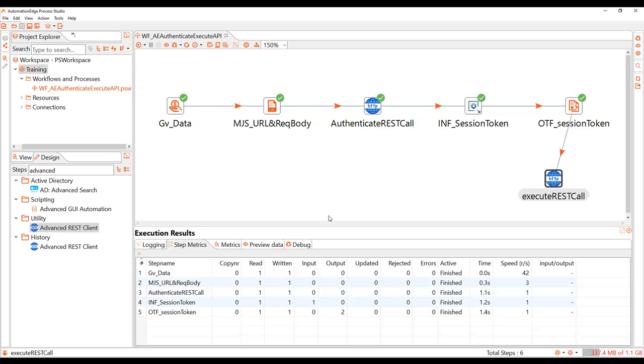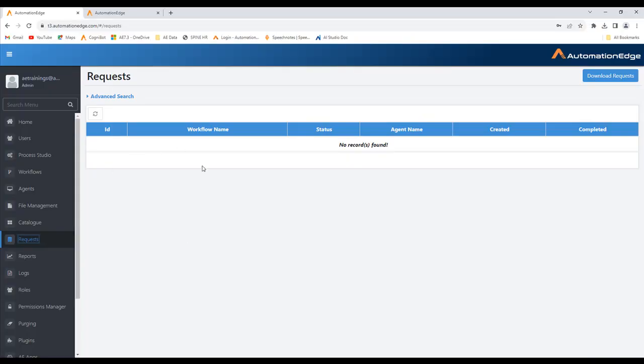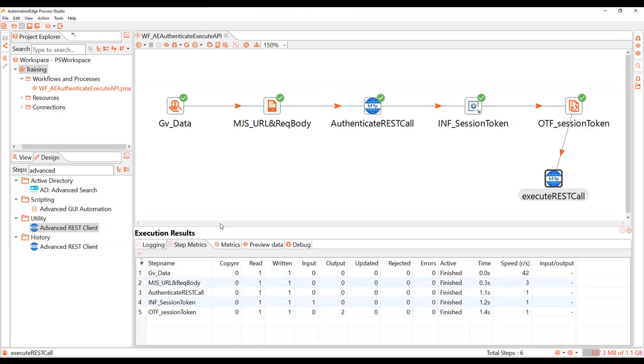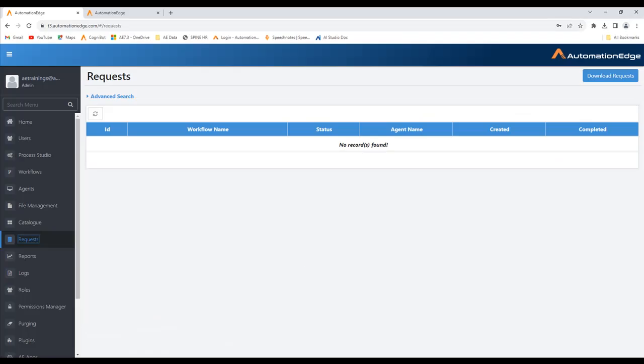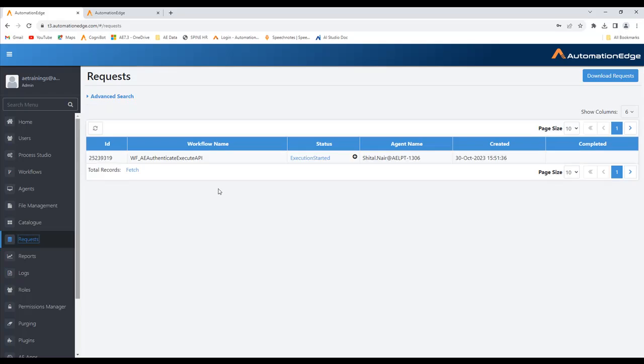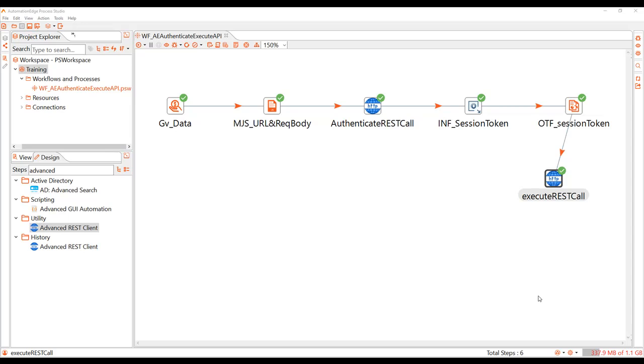So before execution, let us go to the server. Here, as you can see, there are no requests available in the request page. Let's execute the workflow from the Process Studio. Once we execute from the Process Studio, we can go back to the server and refresh the request page. As you can see, the execution is started. It is completed. In this way, we can use Advanced REST Client step.